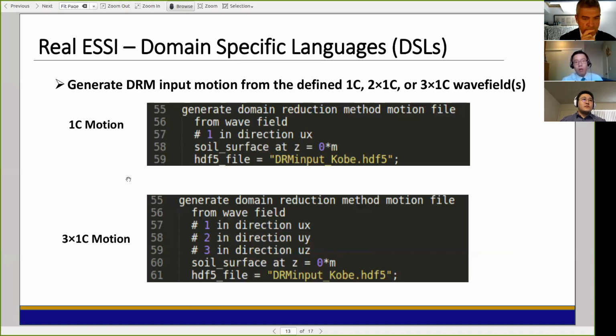So here is the example. In the first example, the upper part here, I'm generating the DRM input from the one component seismic wave field number 1. This will be applied in the x direction. So this is only a 1D motion in the x direction, and it will write these motions into this specified DRM input. This DRM input is written or generated by GMEZ according to the format that we introduced before.